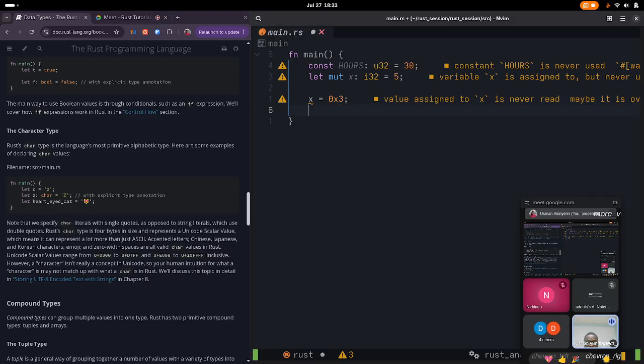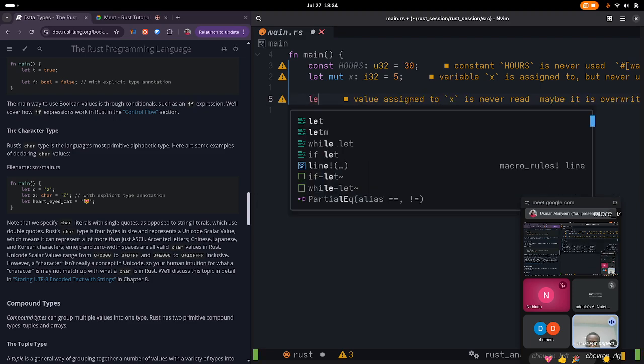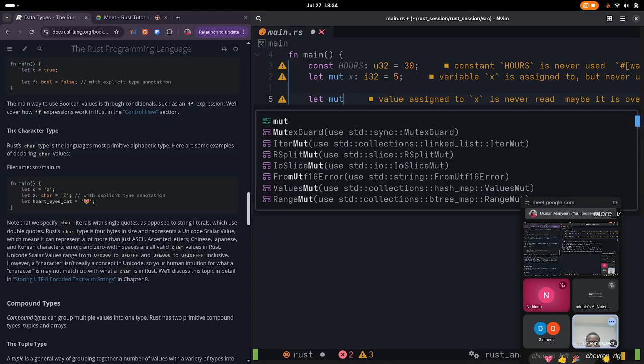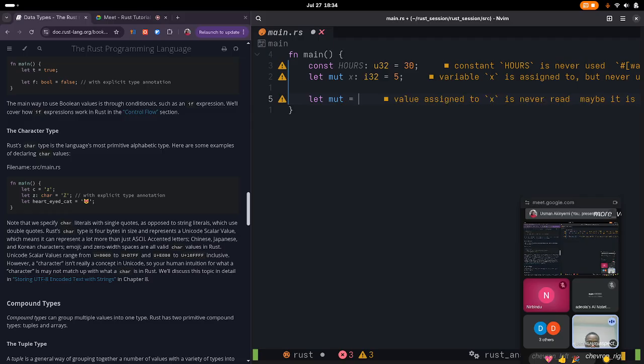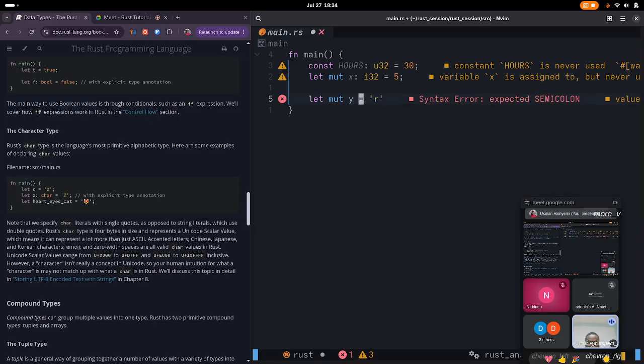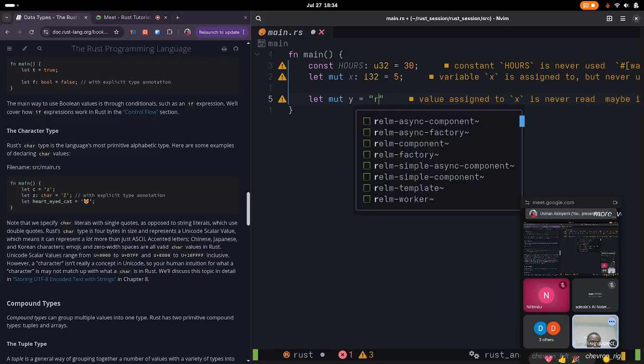If you are coming from Python or JavaScript, there is nothing like a character; everything is some kind of string. But in Rust or C or other languages, if you have a single quote, that is a character, like let mut y, that's a character. But if it is a double-quoted string, that is not a character. That is another thing, a string slice.